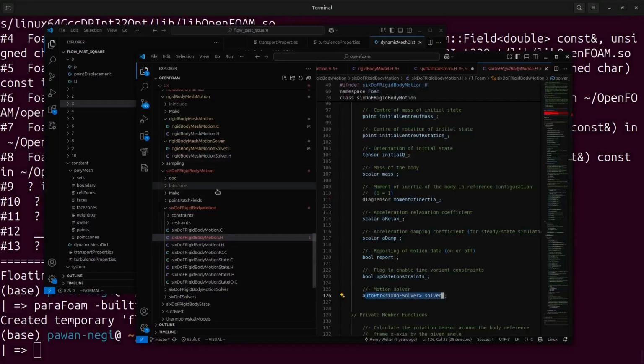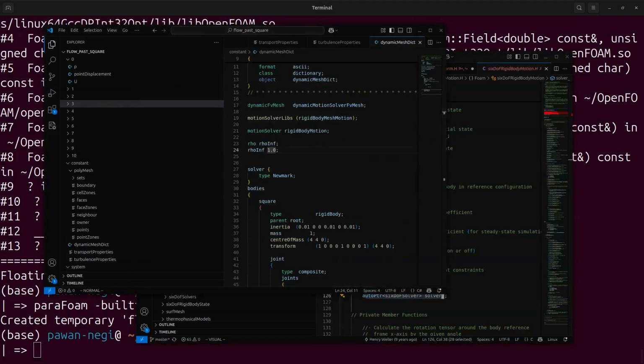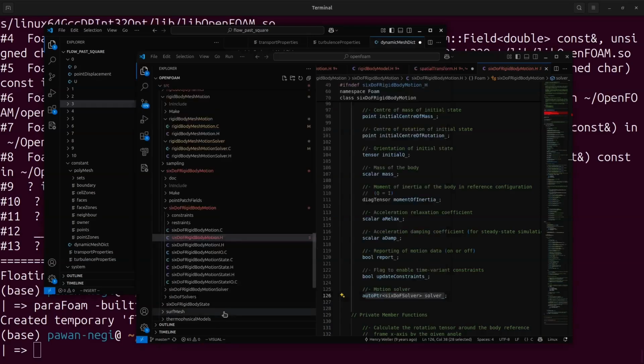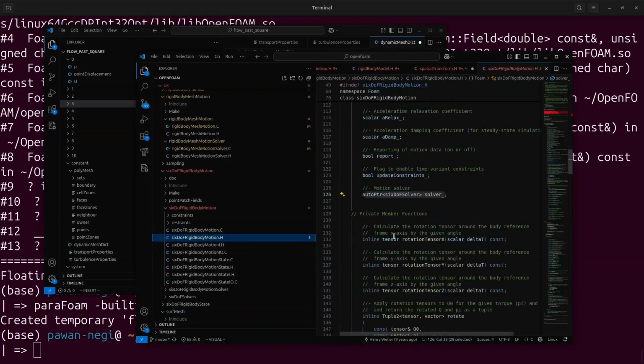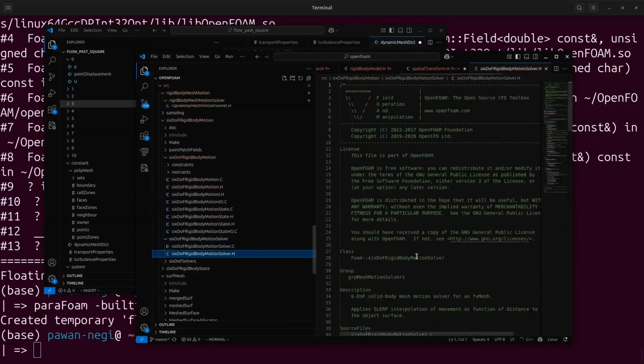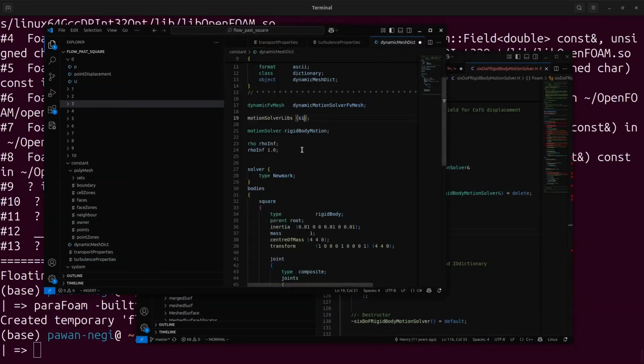Let's do that. Let's modify this existing file for the sixDoF solver. In order to use the sixDoF rigid body motion, just change this to 6. You can actually copy it from the solver, from here to this. This is the library name, and this same thing is the solver name as well. Now these things remain the same. We can use the same solver as well.